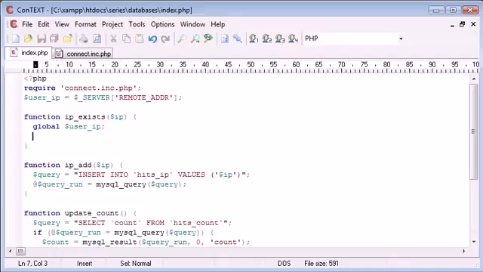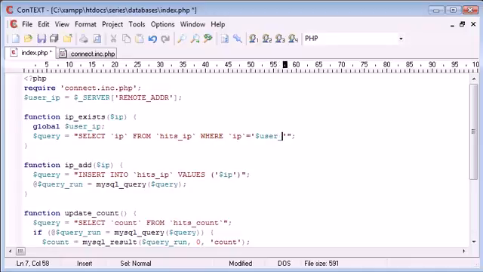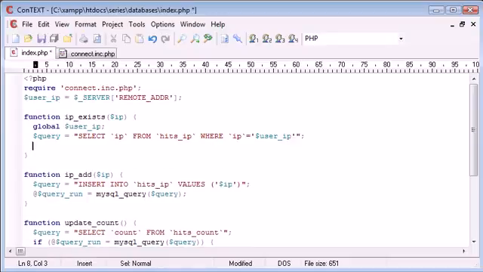So IP exists. First thing we need to do is create a query, and the query is select IP from, and we can put these in there, select IP from hits IP where IP is equal to user IP. Now let's run this function, and then I'll explain a bit about what we're going to do.